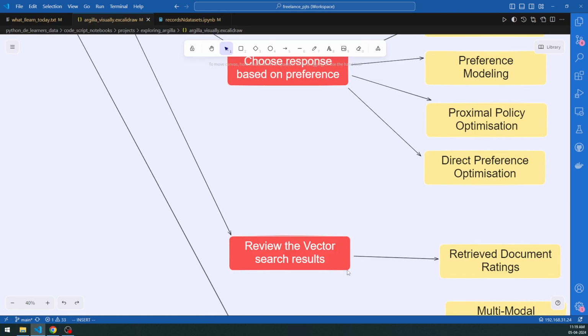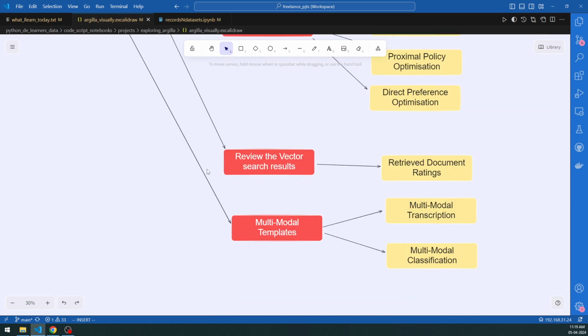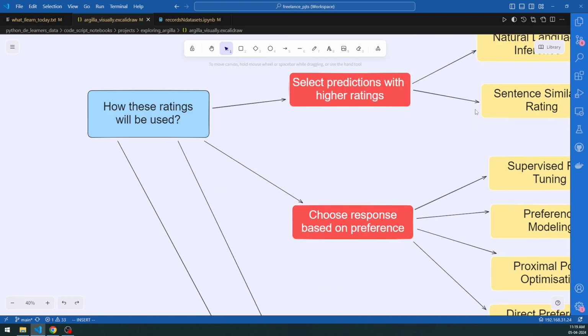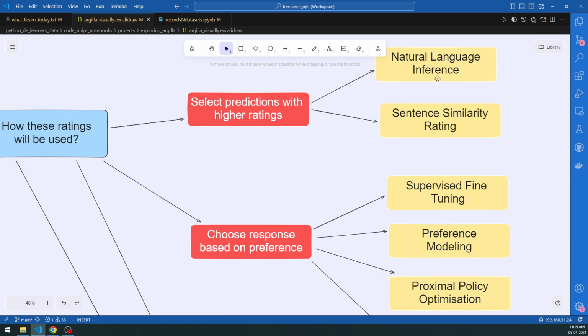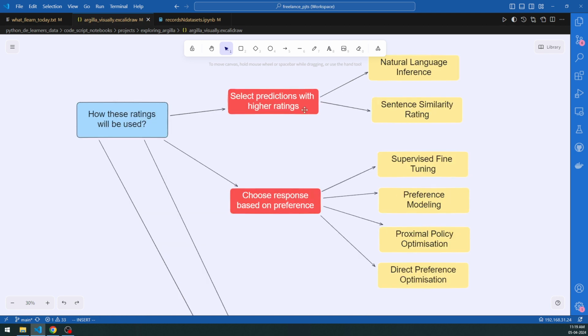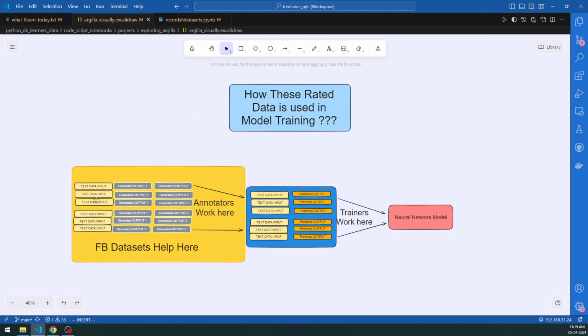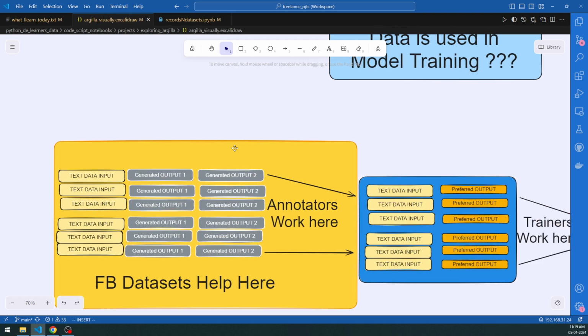In this video, we have seen the overview of how the FeedBack dataset can be used for these things. But how will you use the dataset after the ratings have been created? For example, you might have a natural language inference dataset where the annotators do all the annotation, do the ratings, etc. But how are we going to use the dataset after that? That's where the FeedBack dataset comes in. So think about this. We have text data input, and the model is generating two different sets of output, generated output 1 and generated output 2. All these things are put together inside the FeedBack dataset on a template.